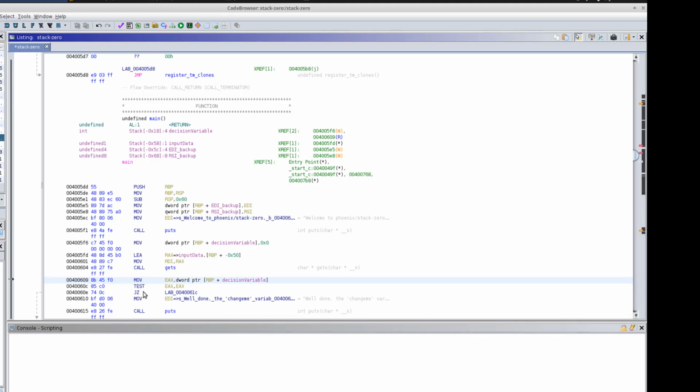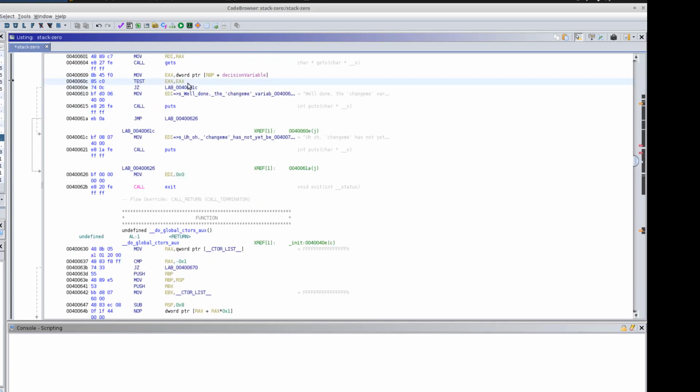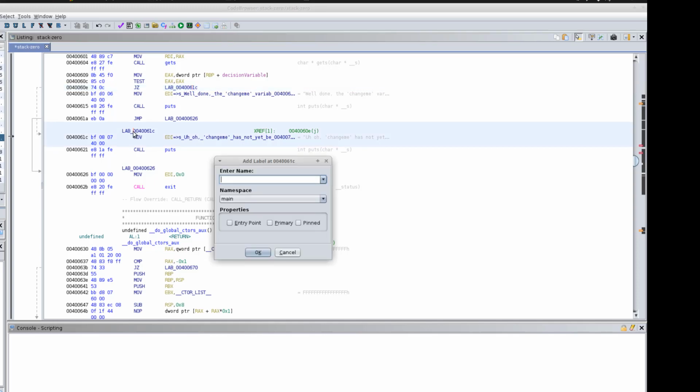So it tests, and then it sets the condition flags. So basically we're saying, is EAX 0? And then if it is 0, JZ, jump if zero, to this code label 40061C, and that's the memory address. Okay. So we're going to label this. I'm going to hit L, and we're going to do if decision variable, maybe I'll put it under, is 0. Okay.